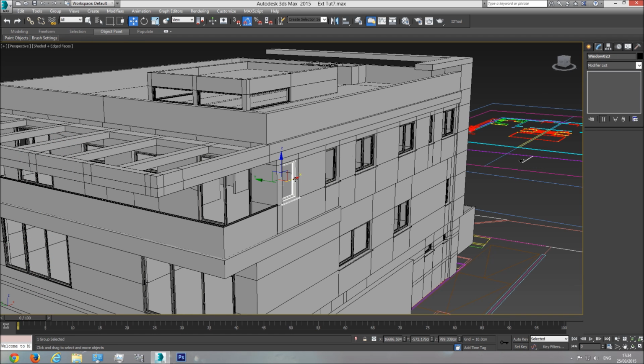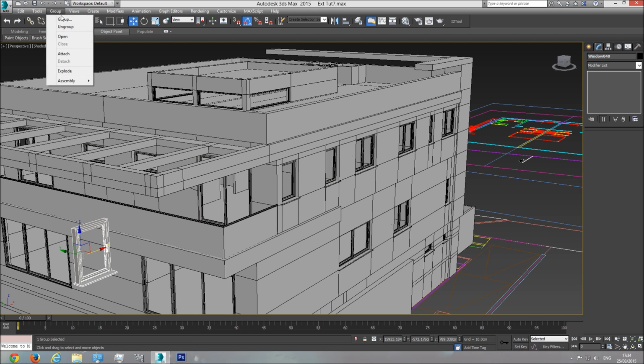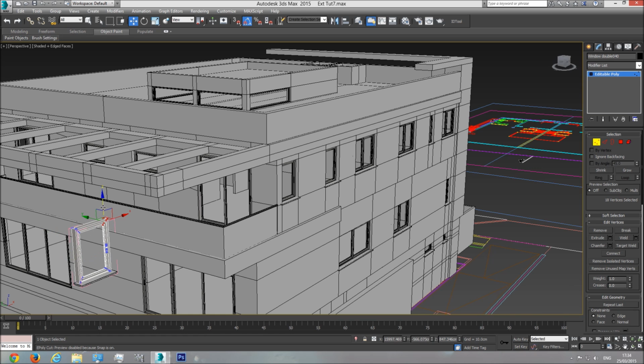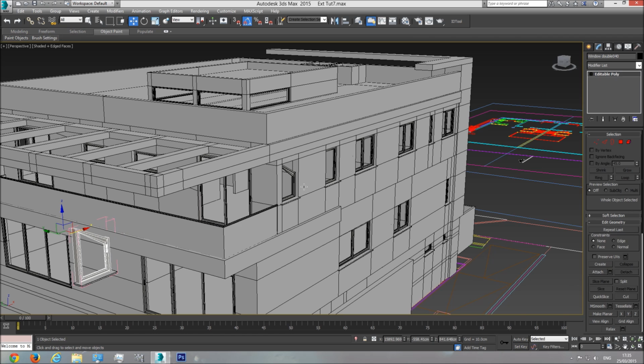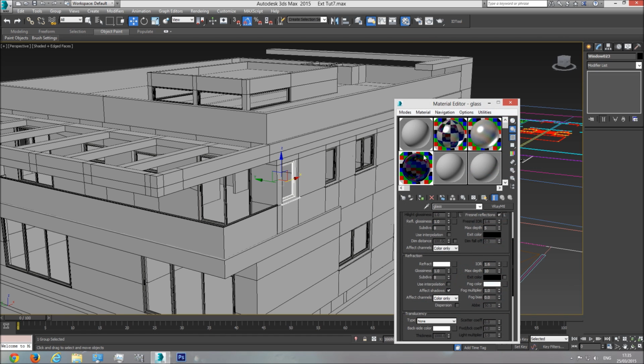Now if I shift drag and create an instance of this window, all the changes that I make in this window, like selecting these vertices here and taking them down and up, as you can see, will affect this window also, and that's because this is a twin brother of this one. Okay, let's Control Z back. Don't want to create a copy. Okay, so the same logic applies to the materials.